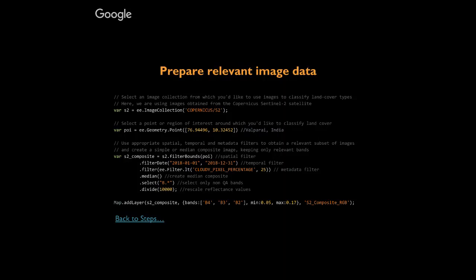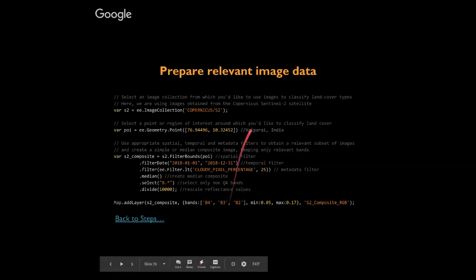If you're not sure what this is, you should go to the docs and see. These are really powerful tools that Earth Engine offers you to start with vast amounts of data and very quickly narrow down to the things that are of interest and relevance to you. So we use spatial, temporal, and metadata filters to obtain a subset of images that we then composite into a single image. We will do that using a median composite here, and then we will display that image.